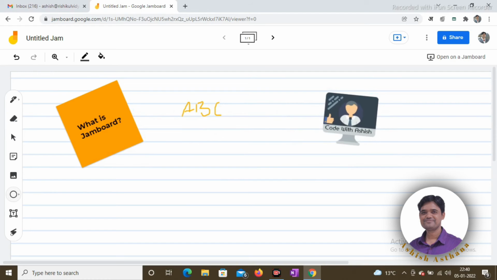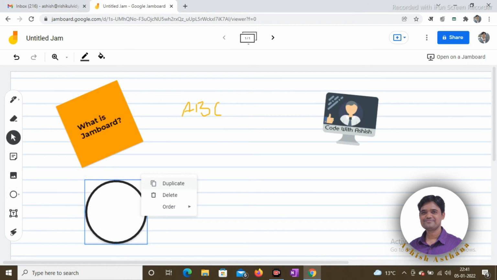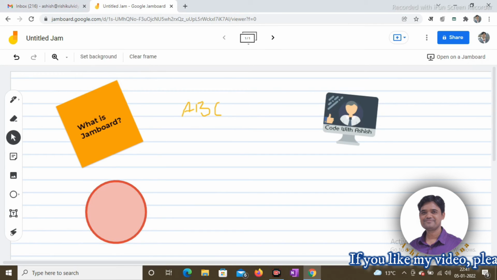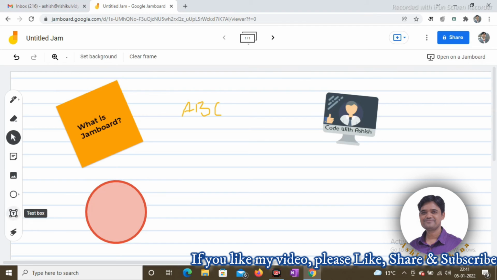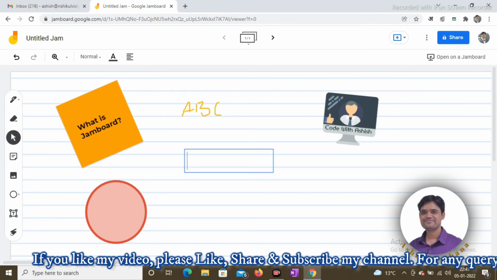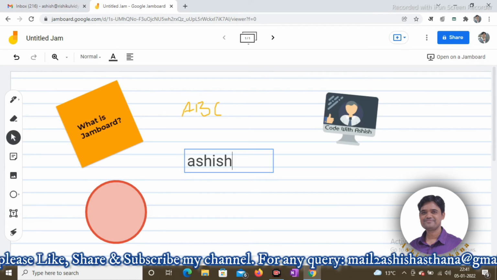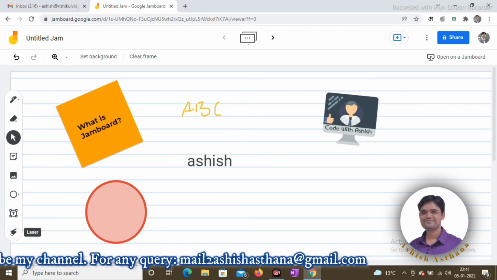From the next option, circle, you can draw circles. Again, you can make a duplicate copy, you can delete this circle and you can change its position. You can change its border color also. You can fill some color. Then is text box. If you are using any text box, you can write something. And here is your laser.